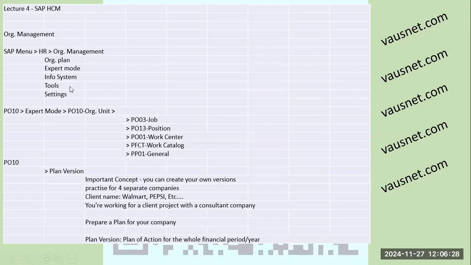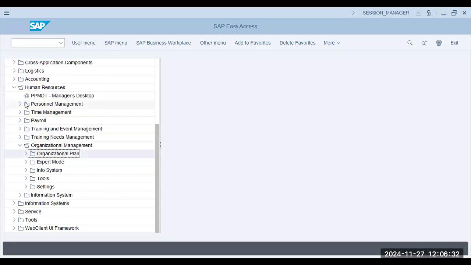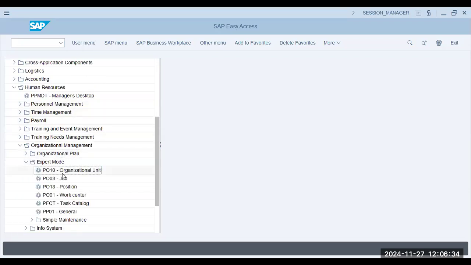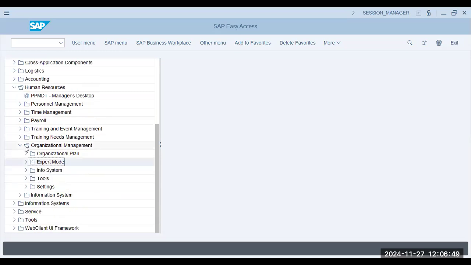Next is expert mode, info systems. In expert mode, organizational units, we create organizational units. We've already seen that in the previous lecture. We create positions, work centers. Now, a work center basically works hand in hand with the cost center in finance. Expert mode, info system.